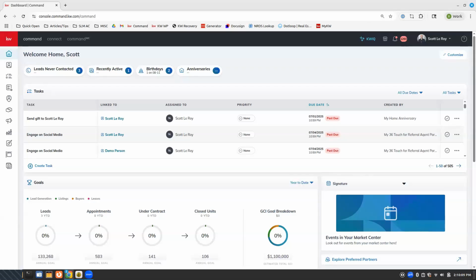I want to show you how you can update your headshot across your Command profiles. There used to be 3 different places where you needed to update it. They did just change it, and it is now only 2 places. So I want to show you both of those places where you can update your headshot.